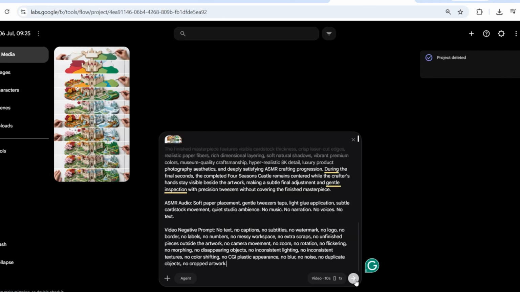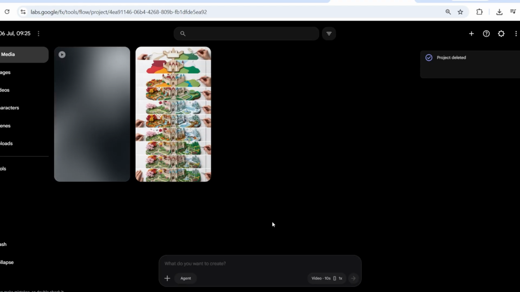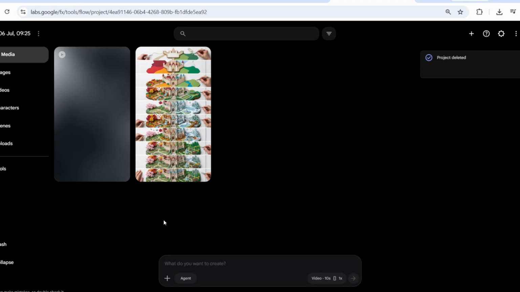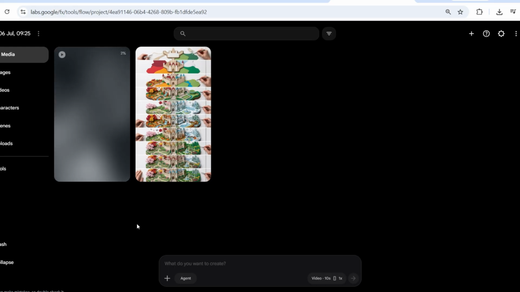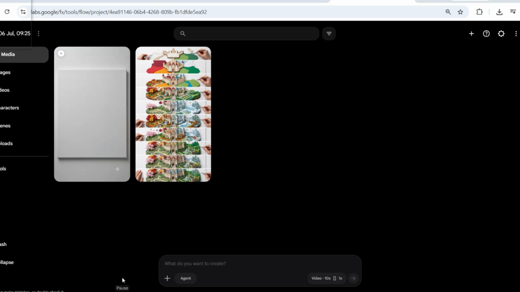Once everything is ready, click Generate. I'll expand the agent panel so you can see what's happening behind the scenes. After analyzing the prompt, the Flow AI agent will ask for your approval before it begins generating the video. Simply approve the request and you'll see the project appear on the dashboard with the status Generating. The process usually takes just a moment. And that's it! Your paper crafting video is now complete and ready to watch.